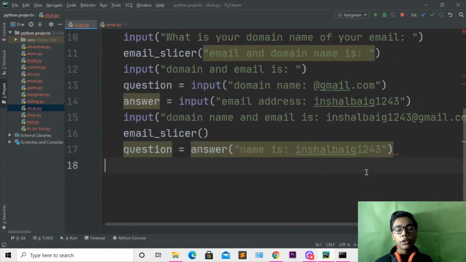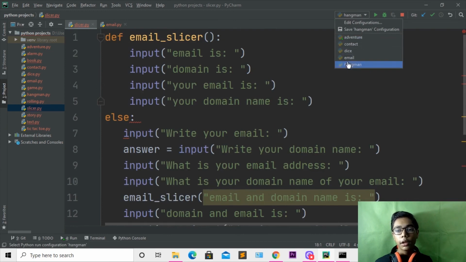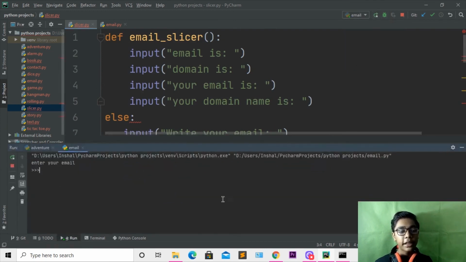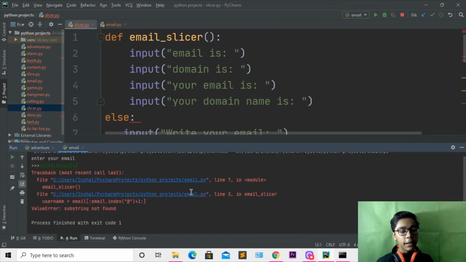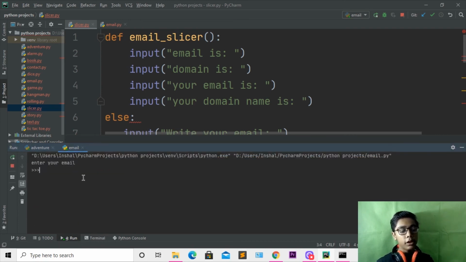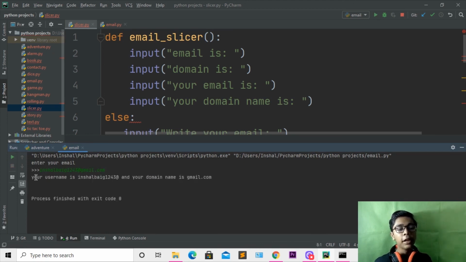And here if I show you my local host, first of all you have to change it to email, press the run button here, and you can see it is asking to enter your email. You can write inshalbek1243. This is our email here. Okay, there is an error coming here, so I'll be running that again and writing your email inshalbek1243@gmail.com, press enter. Okay, so like that you have to write. Now you can see it is automatically showing your username is inshalbek1243 and your domain name is gmail.com here.